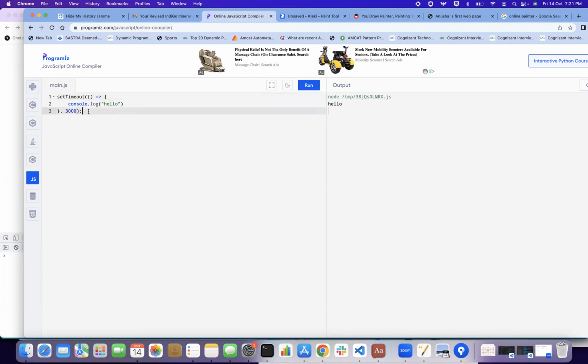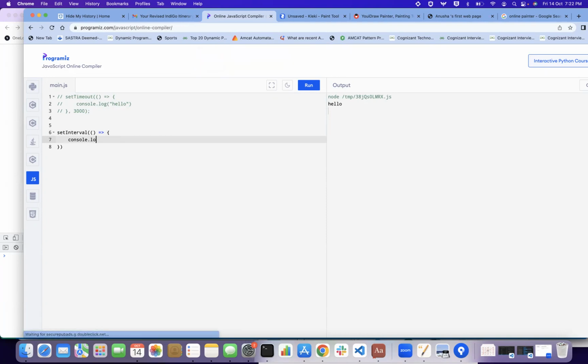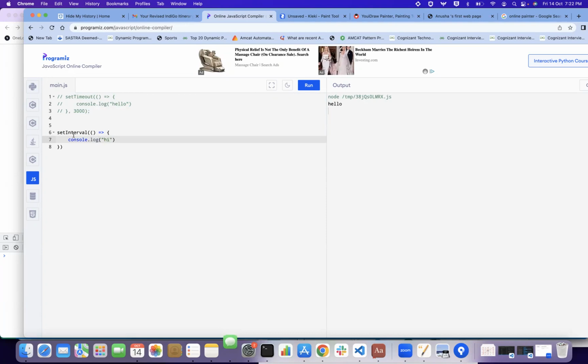Yes, ma'am. Suppose you want some particular piece of code or function to be called repeatedly, every second. In that case, we have one beautiful function called setInterval, which also takes one callback. For example, console.log of hi. And here you need to specify the timer, for example 1000.